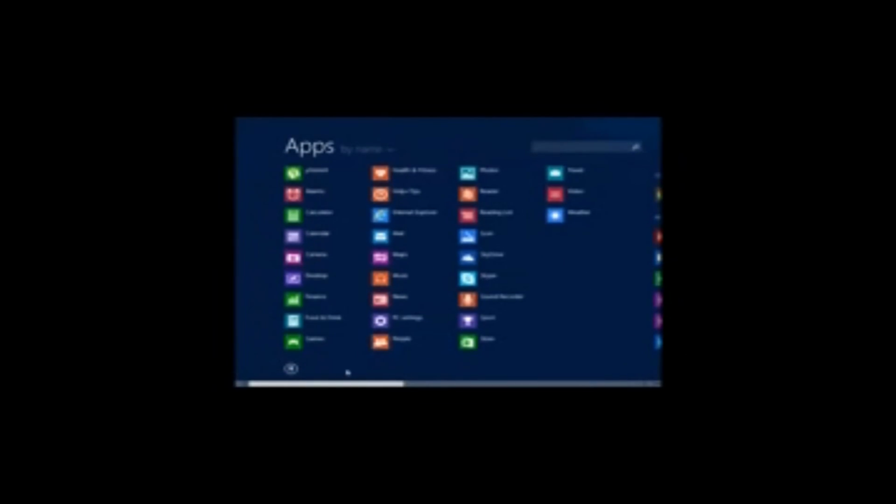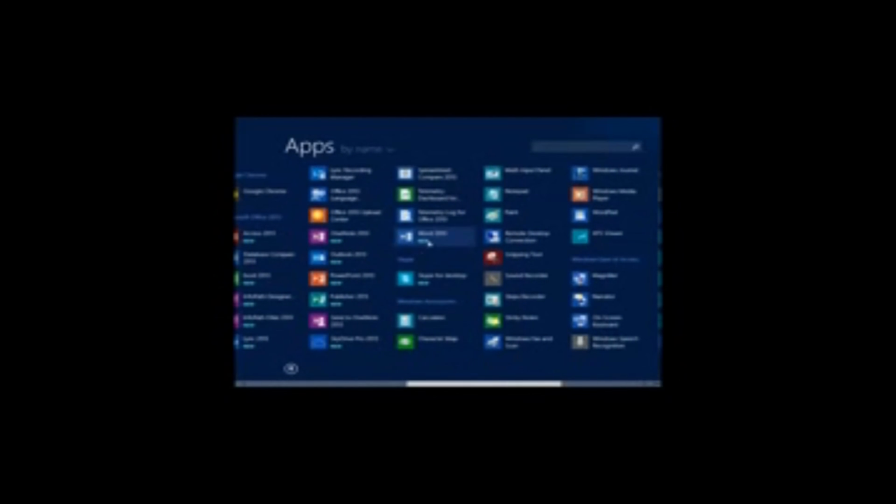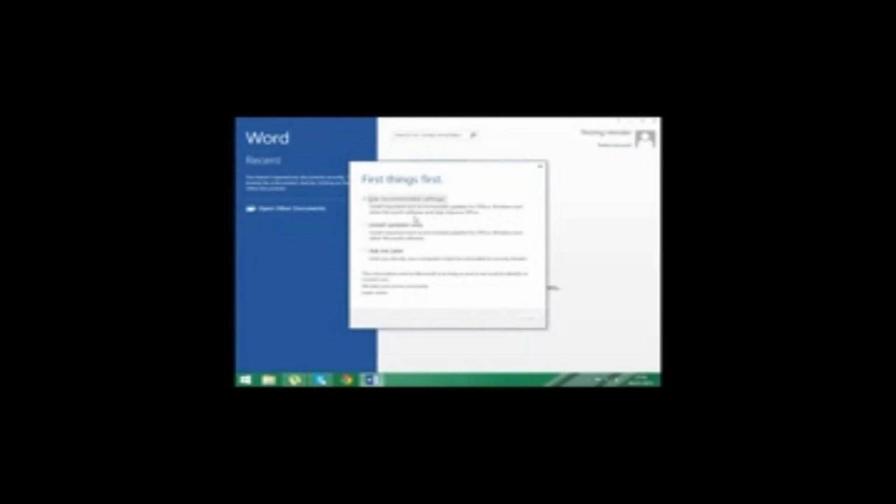Let me just show you the apps. There we go. So you've got Word here, you've got Skype as new, you've got PowerPoint, Outlook, OneNote, and everything should be working perfectly fine. If you just click on Word, for example, here it is, it opens up. You've got your blank document.